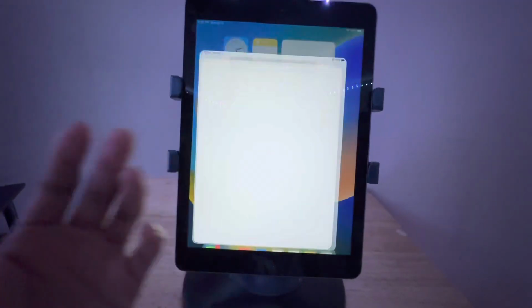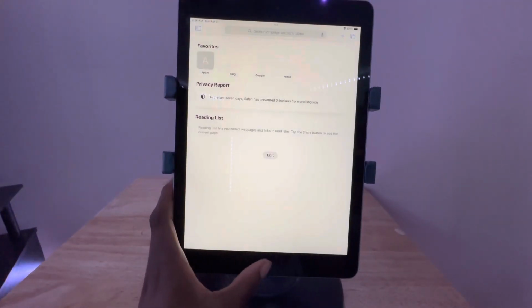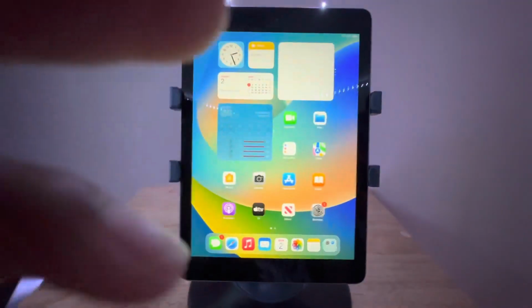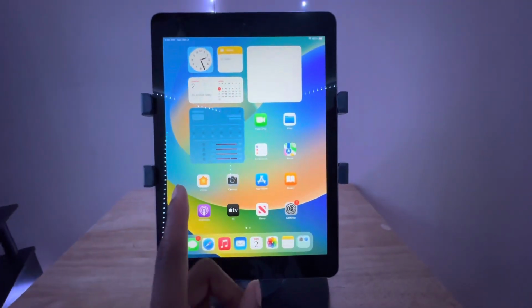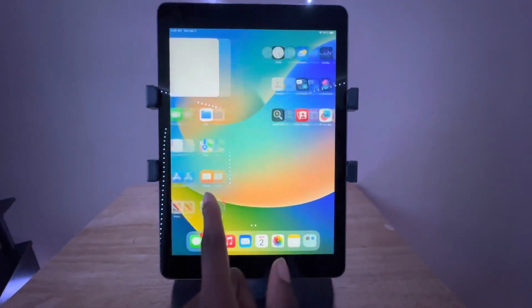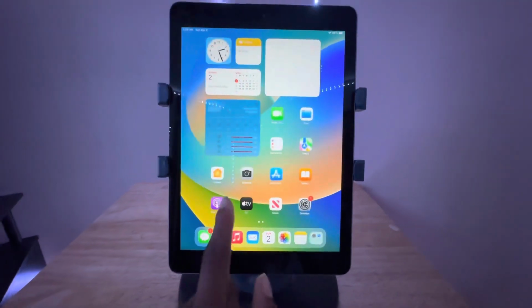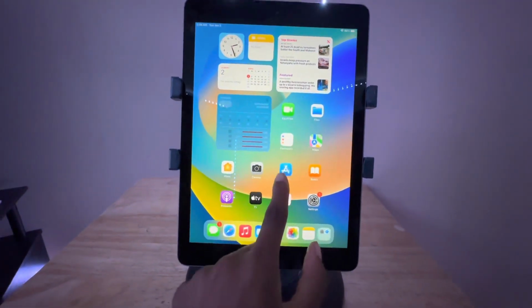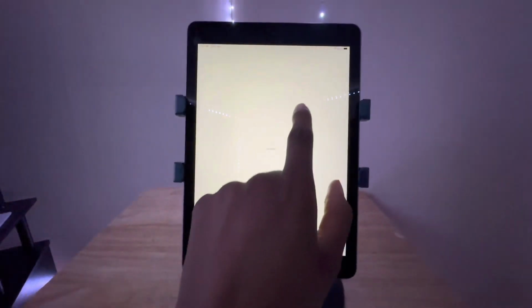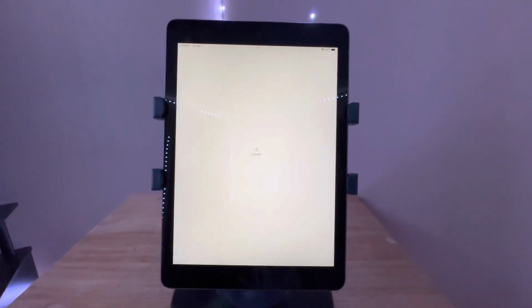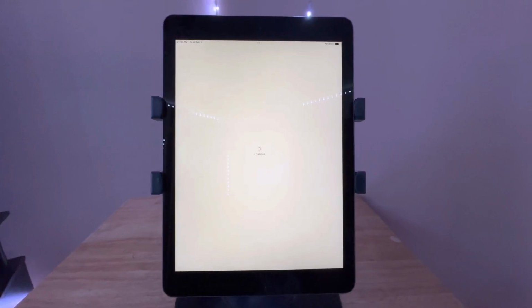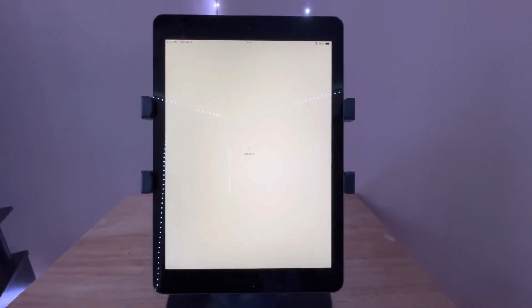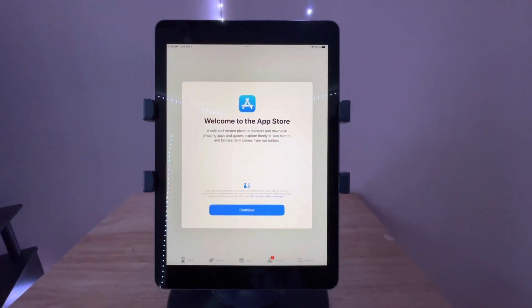Whoa, I did not mean to open that. Okay, now the first thing that I would recommend you do when you get your iPad, don't do this. This is what I don't want you to do when you first get your iPad. I'm gonna show you right now. My Wi-Fi sucks. Come on, man. It's like the circle of death.